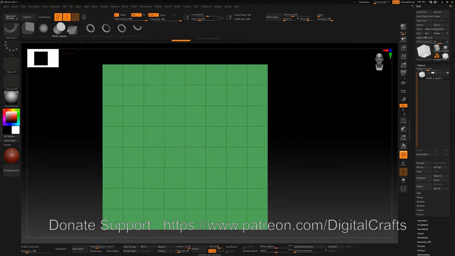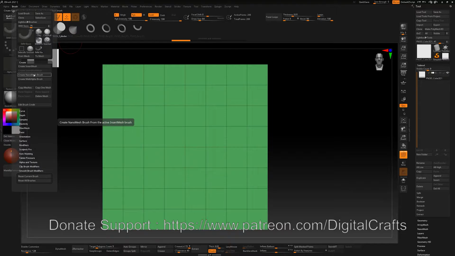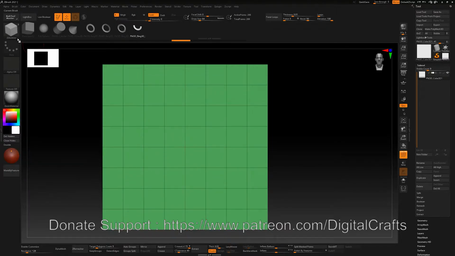So right now it's an insert mesh brush. In order to create a nanomesh brush, we can just select our insert mesh brush, go to our brush tab, go to the create tab and click on create nanomesh brush, and we will have our nanomesh brush. And you can see that the icon of the brush has been changed as well.